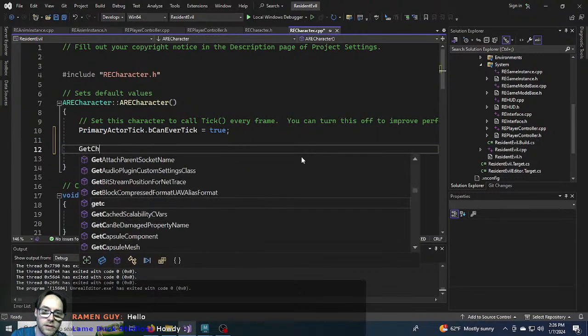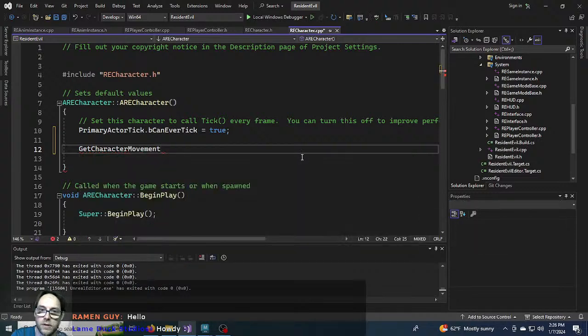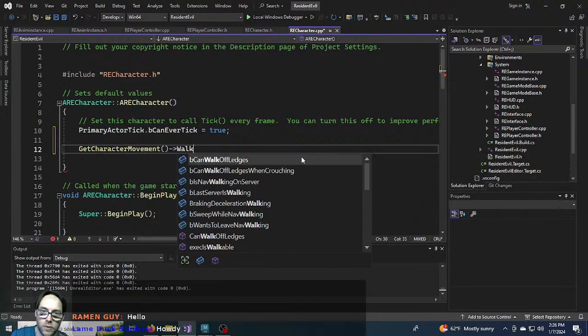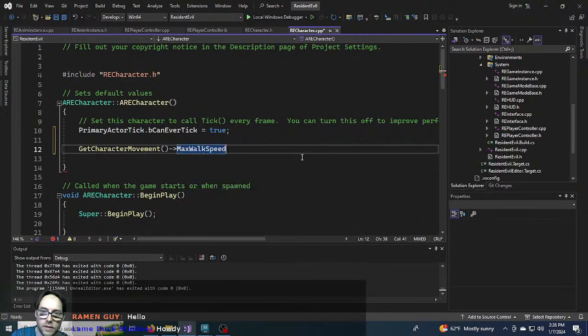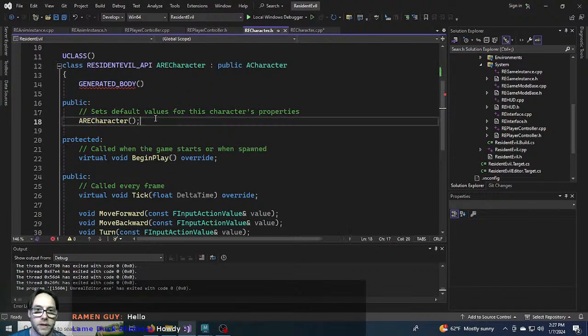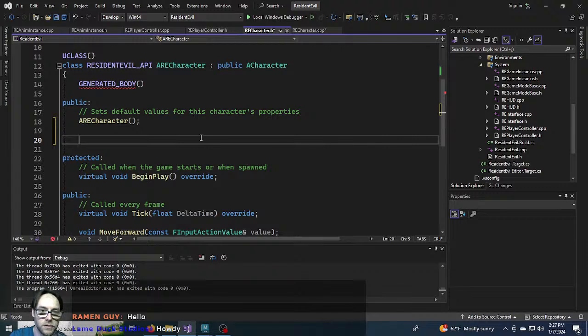Let's go ahead and set some values here. I'm going to say get character movement, and then on here, we need our walk speed. We'll set this to a value. We're going to call this walk speed. We also need to set some default values for what the run speed is and all that. So I need to make this variable as well. I'm going to jump back over here under our constructor and add in a U property.